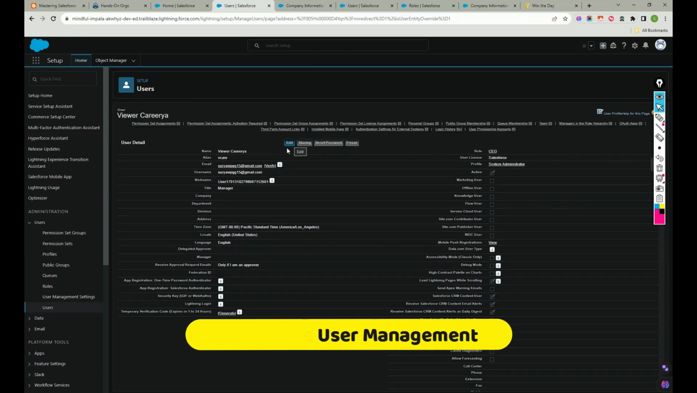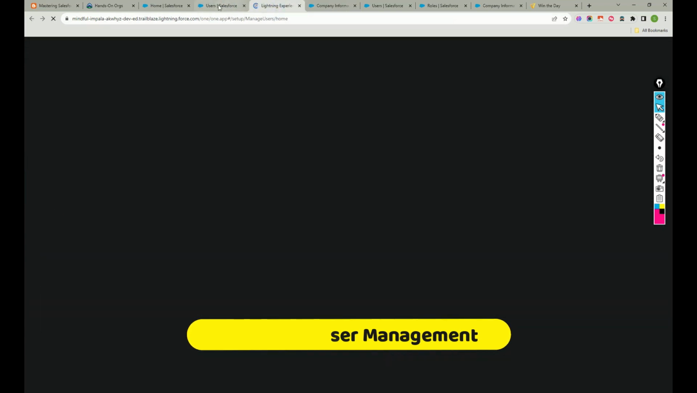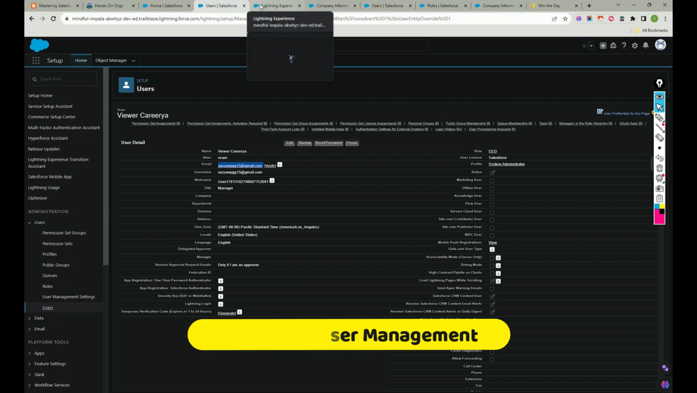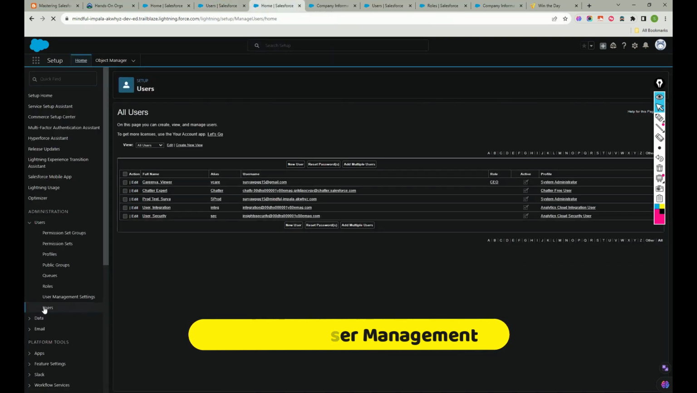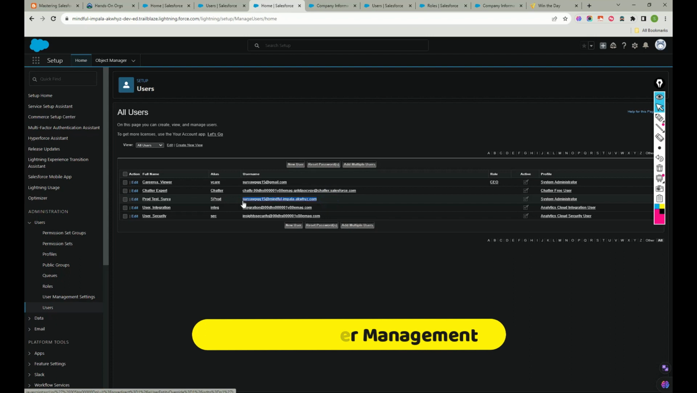So we have created a user with this username, but let me see how I was able to create it, because it should not allow me to create. It should not allow, where we are running into issues. So I clicked on users, Careerya viewer, we have given this. Okay, if you see, this was the username we have used in the past, but the username is different now. That is how we were able to create an account.